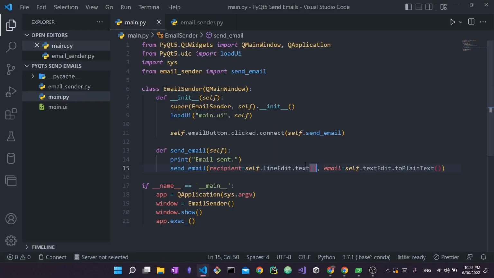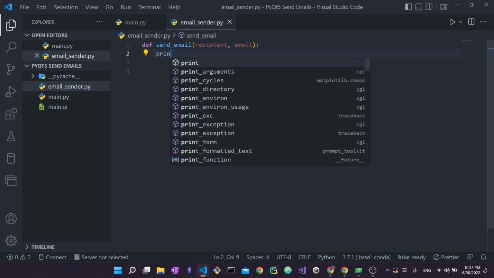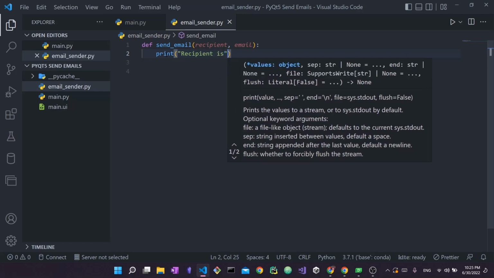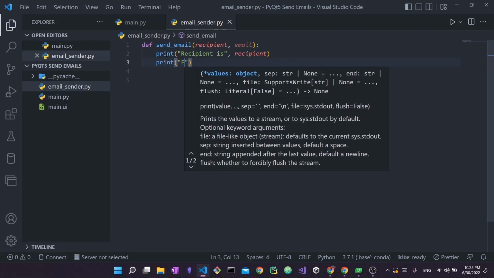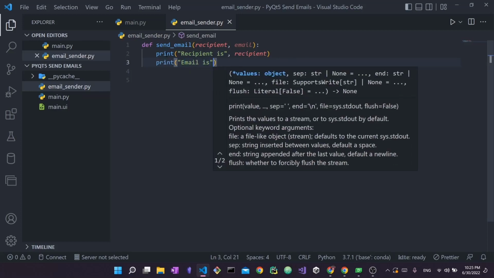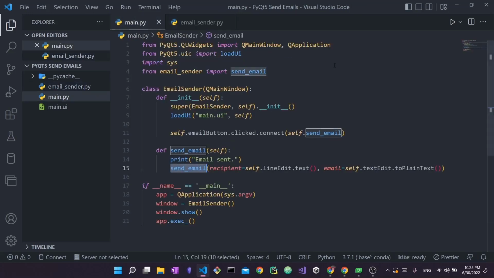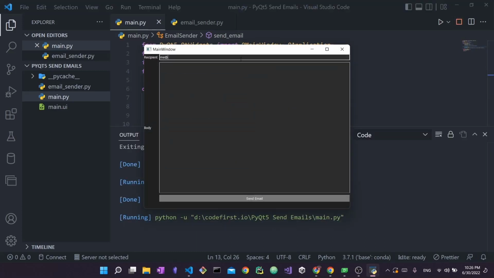So now that we have actually retrieved them, we pass them to this send_email function, which exists in this email_sender. Let's actually write now print recipient is, and then recipient, and then also print out email is, and then email. Okay, just to show you how this function is working. So let's actually run this app again. Let's type some email. So me@gmail.com. No worries, because we're not actually sending anything. And here I'm going to type, hi, how are you?